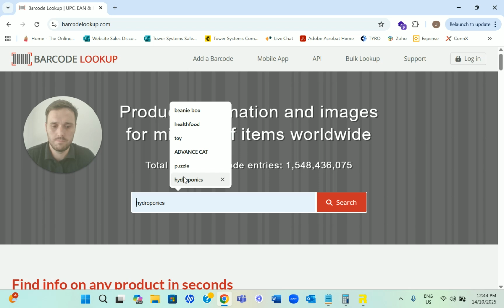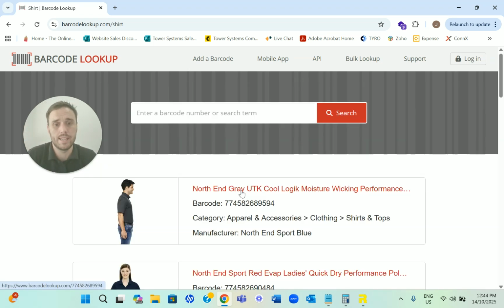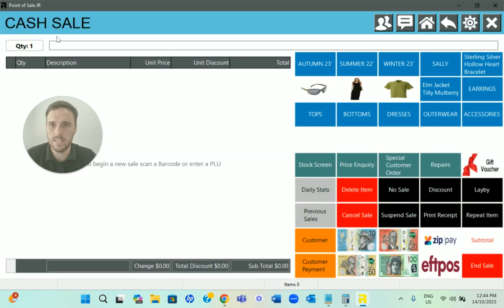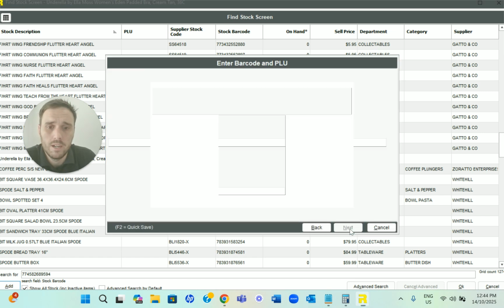So I'm just going to find a random item here. As you can see here, there's over 1.5 billion items on this database. So we're not saying that every item exists on here, but if your supplier does list all their items on here, it'll just allow you to easily bring those items in with images, as I'll demonstrate here. So if I scan this barcode, it's saying I can't find this item in the system, so I'm going to add it in for the first time. I'll go through the wizard.